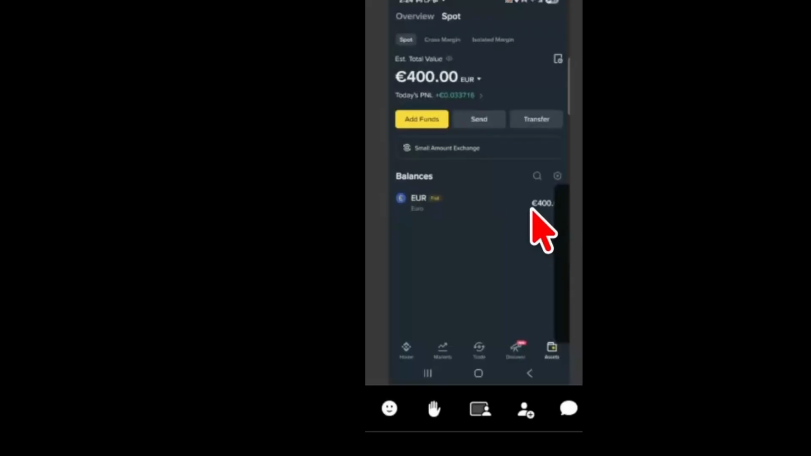So we go to the next step now. The next step is, you see this trade here, you will see home, market, trade. This is where you are going. You click on this trade. What are you doing on this trade? You want to convert that money. So click on this trade first.